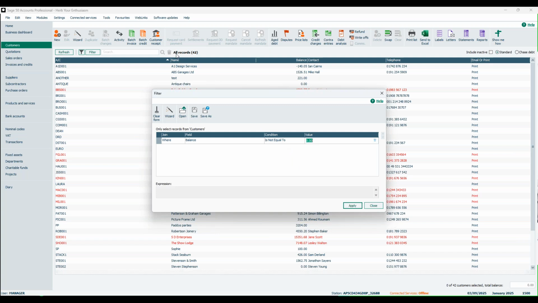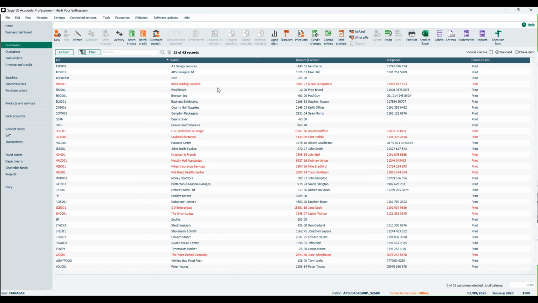One thing to note, at the moment it's showing all of my records within my customers. When I click apply, and I'm going to apply this filter and then close it, it's now showing 35 of my 42 records. And if we have a look down here, we can see all of my zero balance customers are now hidden from view. So they're not deleted, they're just in the background there.